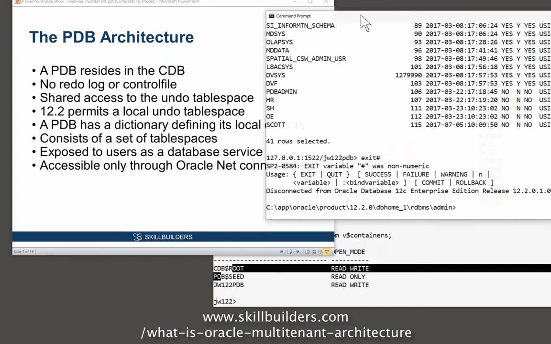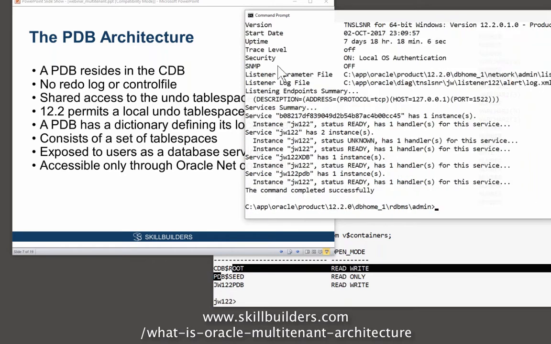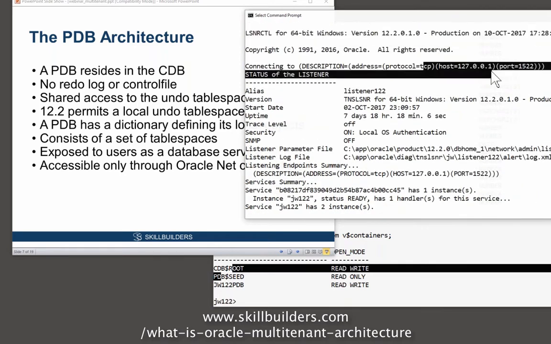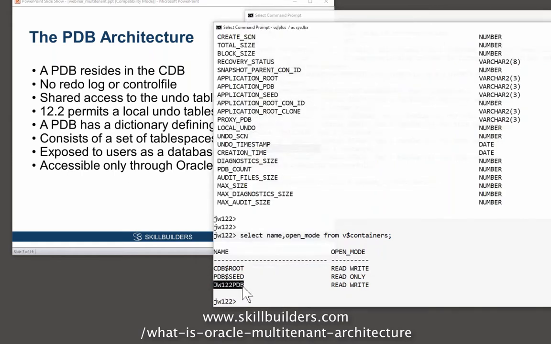So let's look at my database listener. lsnrctl status listener122. Right, my listener is running on that address, listening on port 1522. And these are the services my listener knows about. There's a service called JW122 being offered by the instance JW122. There's the XDB service, but there's another one, JW122PDB. There's also a pluggable container called JW122PDB.